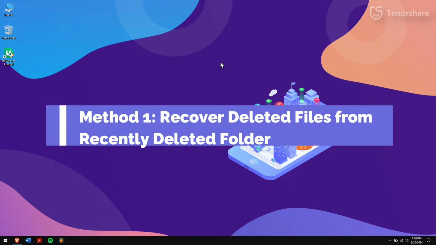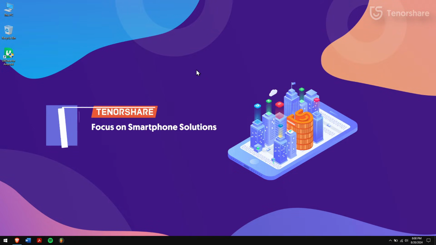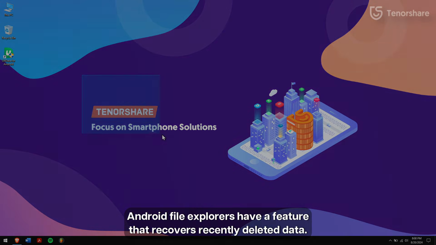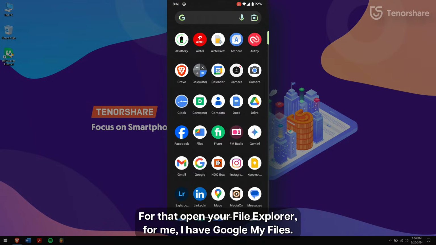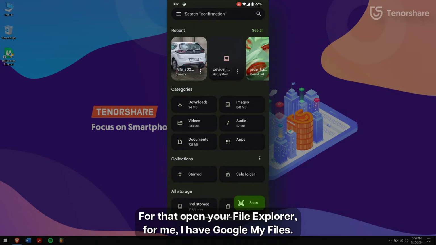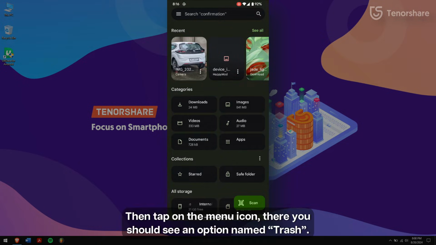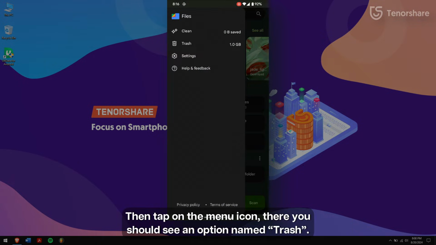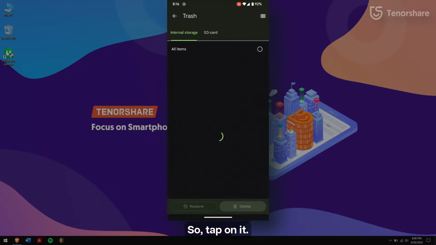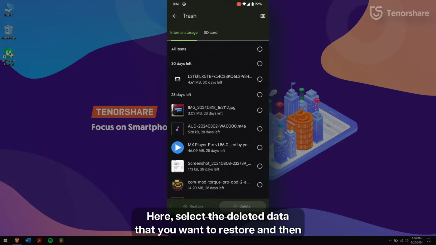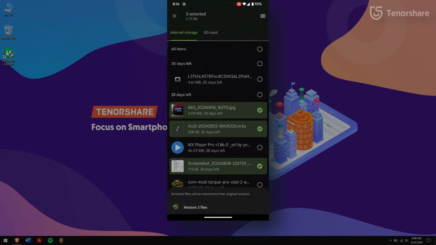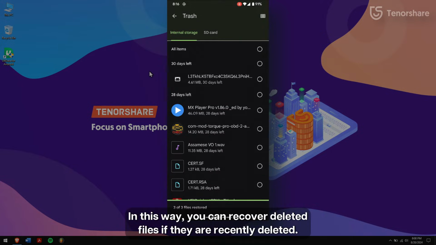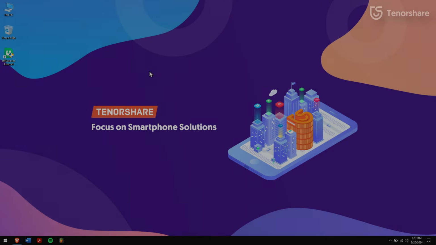Method 1. Recover deleted files from the recently deleted folder. Android file explorers have a feature that recovers recently deleted data. For that, open your file explorer. For me, I have Google Files. Then tap on the menu icon. There you should see an option named Trash. So tap on it. Here, select the deleted data that you want to restore, and then finally tap on the Restore button. In this way, you can recover deleted files if they are recently deleted.